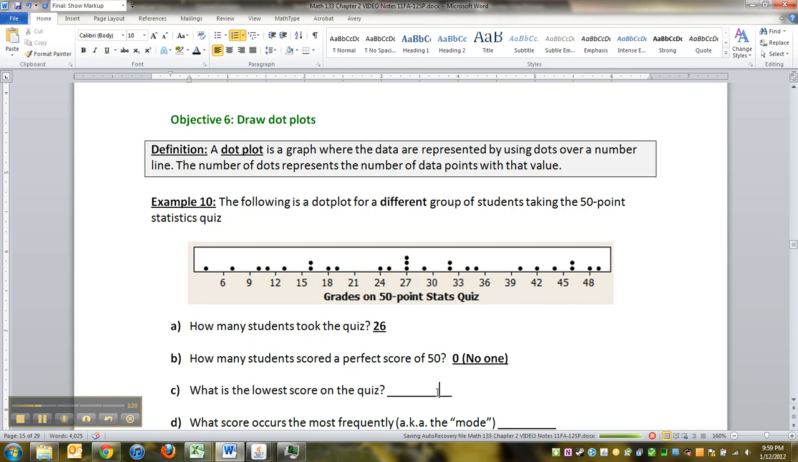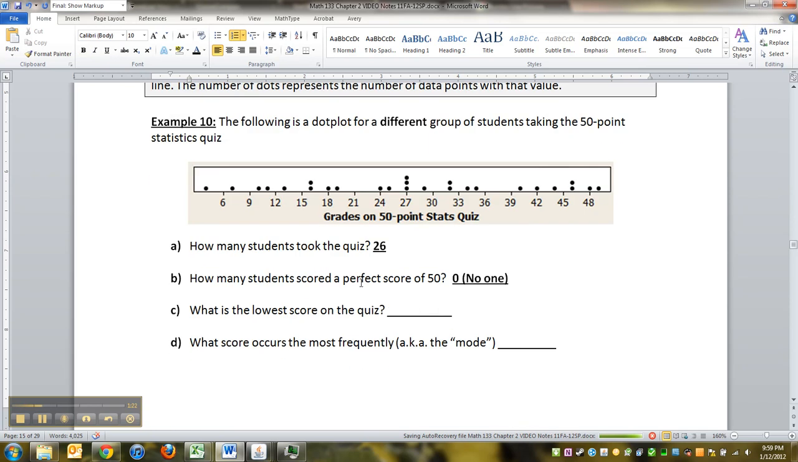There we go. What is the lowest score on the quiz for this class? Okay, well, it's a little bit hard to see because it's not putting all the tick marks in there, but if this is 6, that would be 7, 8, and then 9, so you got to work your way back. If this is 6, then there was a 5 right there, so it looks like about a 4.